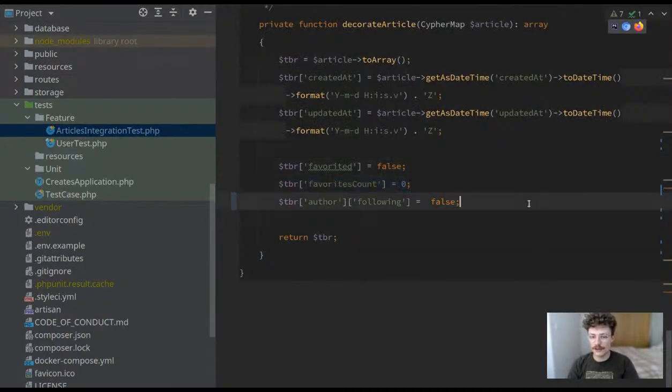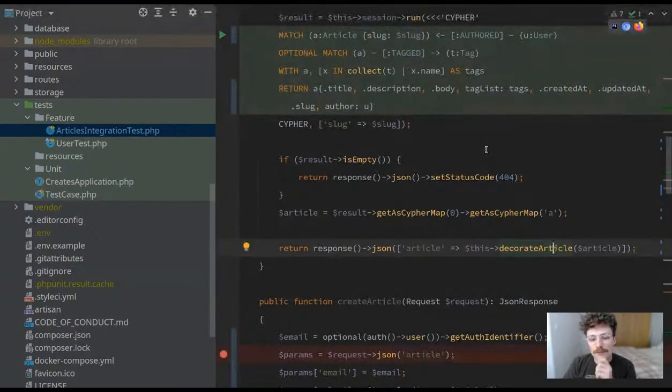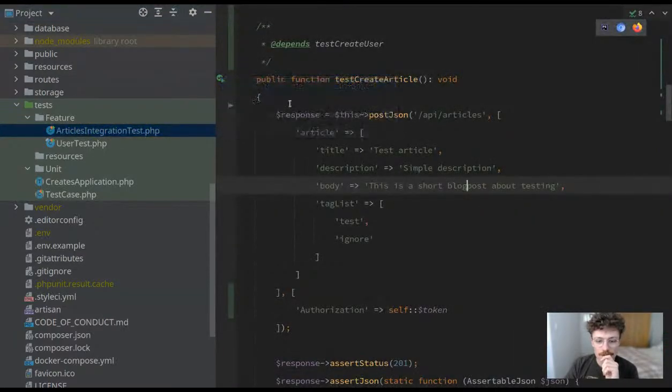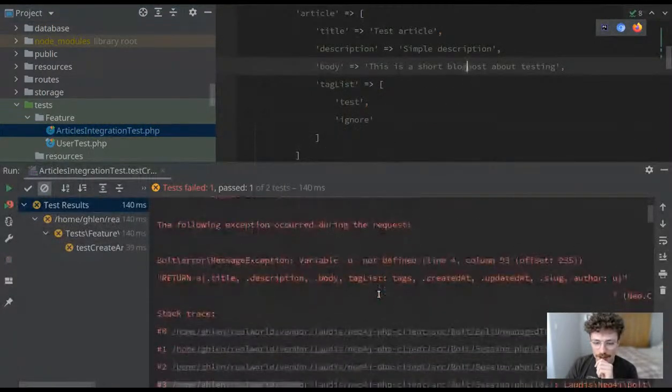So the tests don't break. Of course they will break, but this is a good first try. I think we can run it, see what happens. Of course it crashes. Variable u not defined.